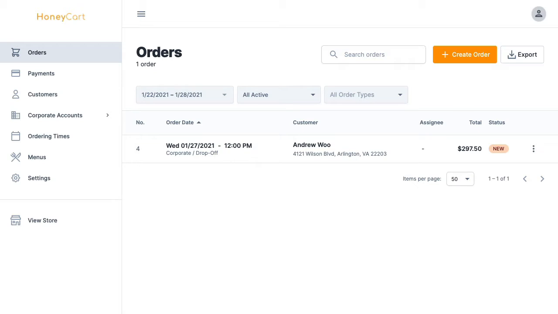I'm going to show you how to first enable the setting, how to set up a corporate account for one of your customers, how one of their employees can order using the corporate account to pay for it, and then finally, how to issue an invoice or have that invoice be paid.